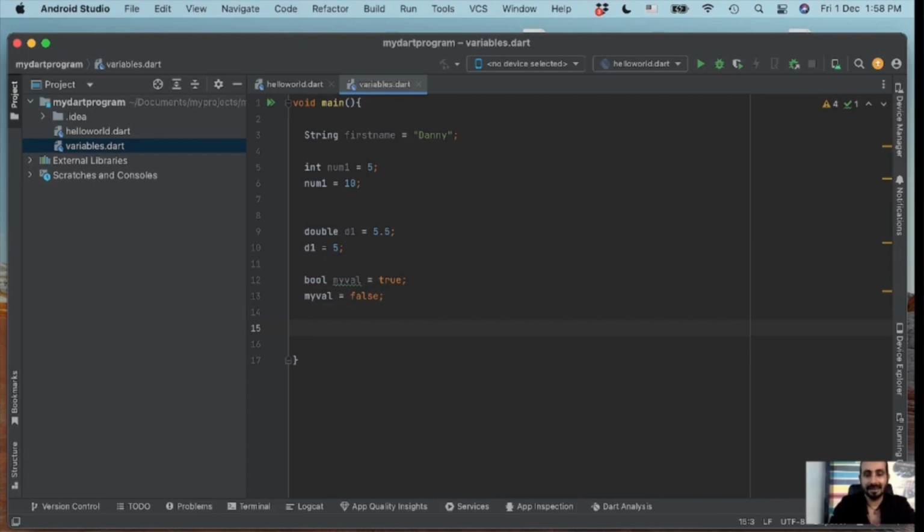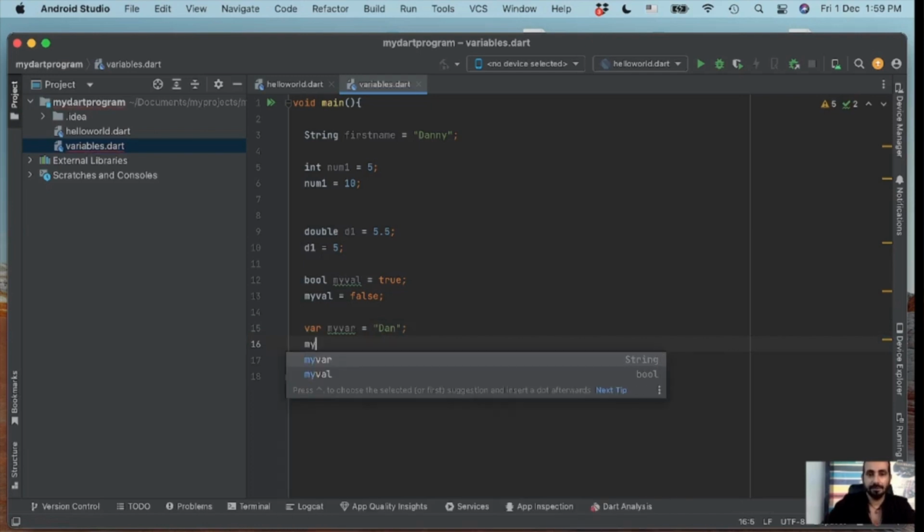So let's declare another variable using a var keyword, myvar. We can assign a string value to it, we can assign an int value to it, or we can assign a double value to it, or we can assign a bool value to it. So let's assign a string value to it, Dan. Let's try to reassign the value to myvar variable. Let's reassign with int value.